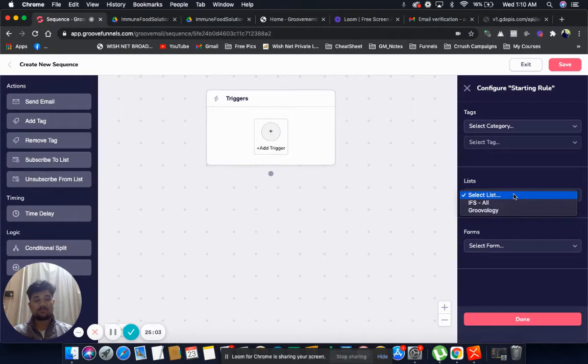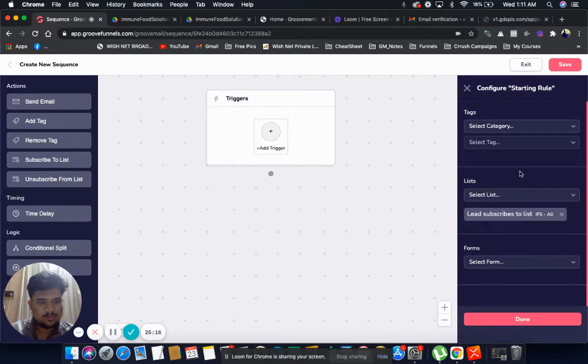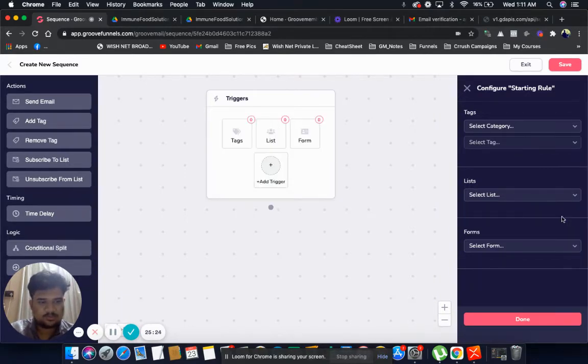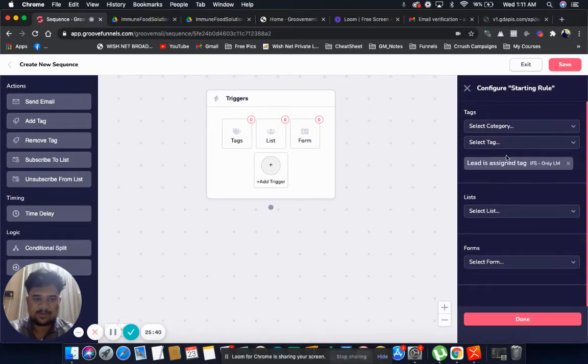Why am I choosing the list? Because this sequence which I'm creating is for delivering the product as well as the welcome email. So let me choose IFS all. Actually, I would not choose IFS all, because I'm delivering only the lead magnets. Sorry, I will select category and choose IFS and then select on tags. So I will deliver and welcome those users who have just got our lead magnet. For that I will click on IFS only lead magnet.